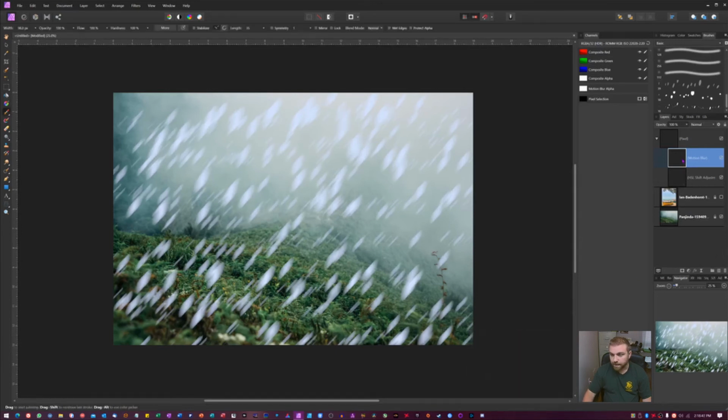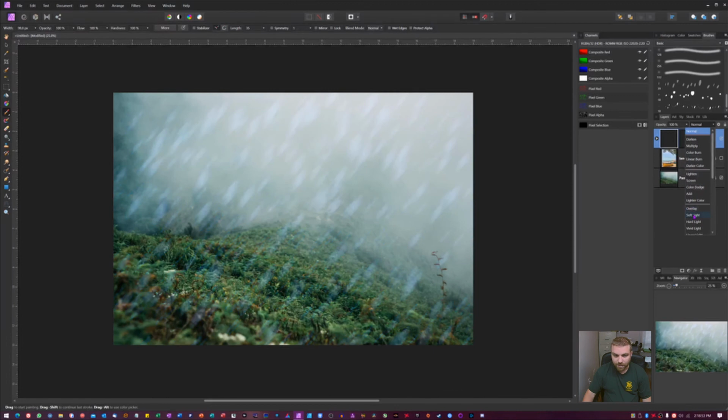Just hit X, and now we're gonna mark this whole layer. We're gonna go here, go down to soft light, and there we go. We have rain coming in, but this is a little bit too harsh.